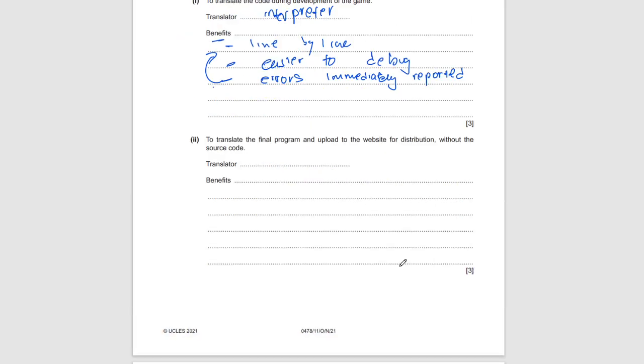The next question says to translate the final program and upload it to the website for distribution without the source code. For that, you would use a compiler because the compiler will make an executable file, and this executable file can be used for distribution, and also so that the source code cannot be stolen, because whenever you're putting anything on the website, you have to ensure that the source code cannot be stolen, so people cannot replicate or steal data from your website. So the translator would be the compiler.